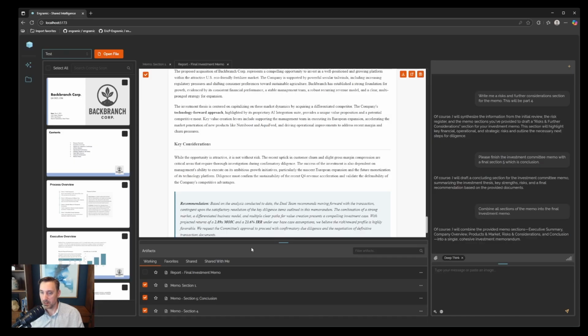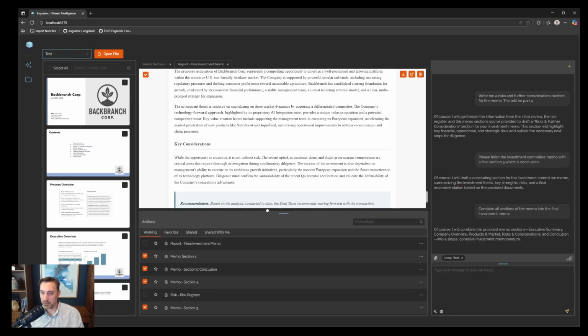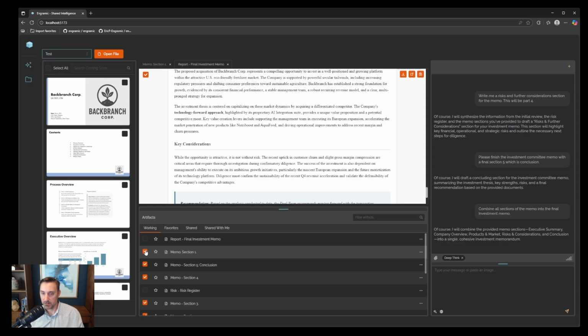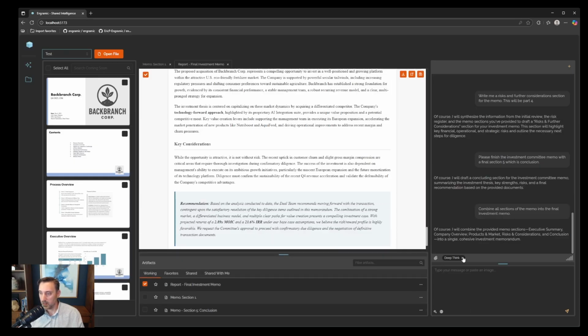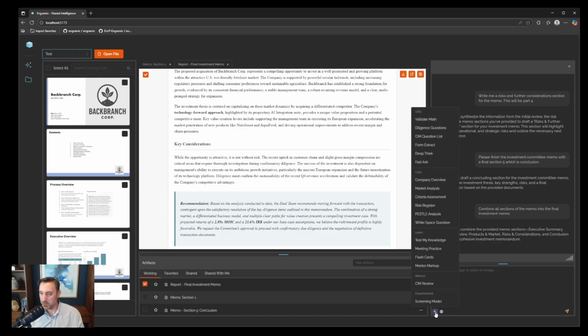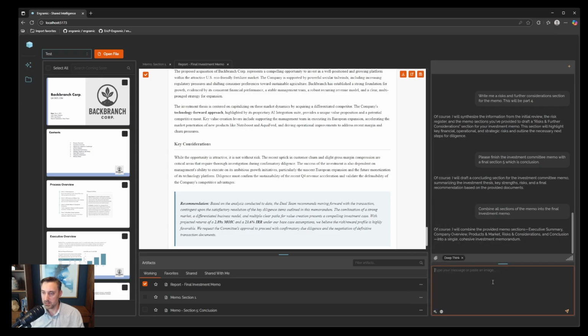All right, I'm going to turn off the others. That's my final one. Now this is going to give me less in the context window, which means it's going to be able to do more. Let's keep deep thinking turned on. And I'm going to just ask it to work on the visual hierarchy of this document to make it more appealing.